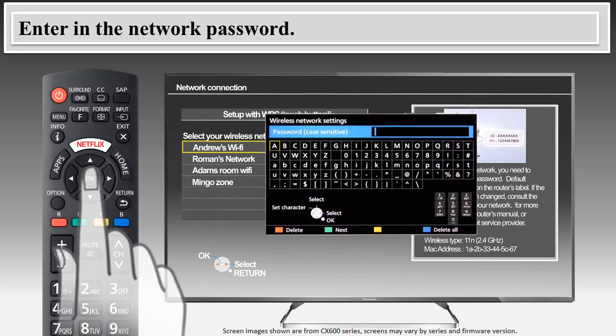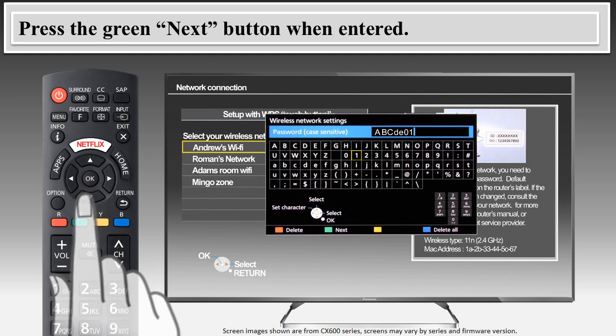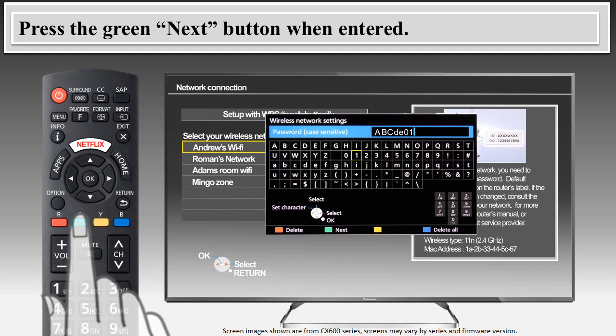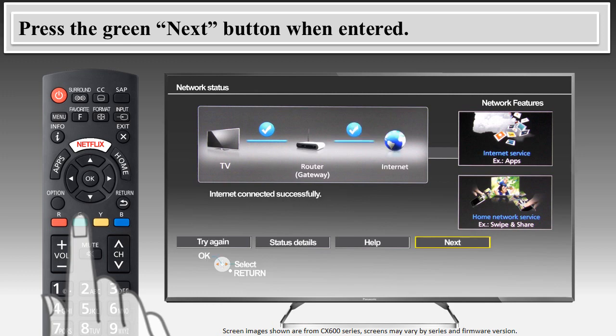If the network is password protected, you'll be asked to enter the password. Use the remote's navigational and OK button to select the password digits. Passwords are case sensitive. When finished, press the remote's green Next button. The television will now verify the password and connect to the wireless network. Once connected to the network, press OK to select the next setup item.